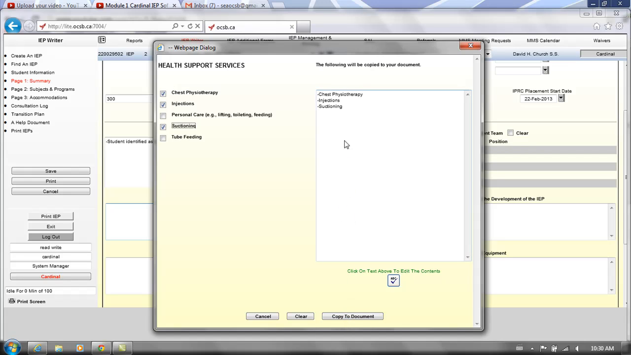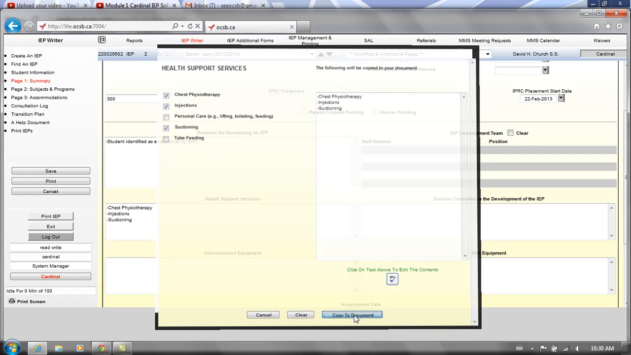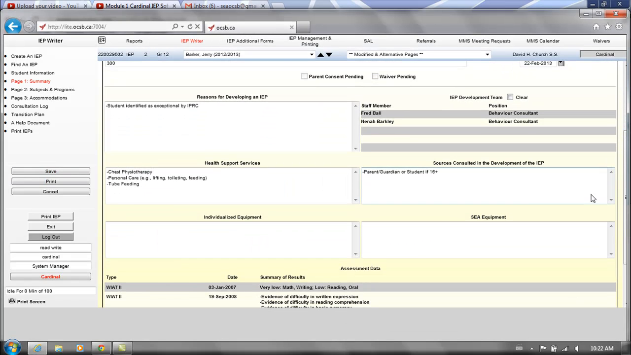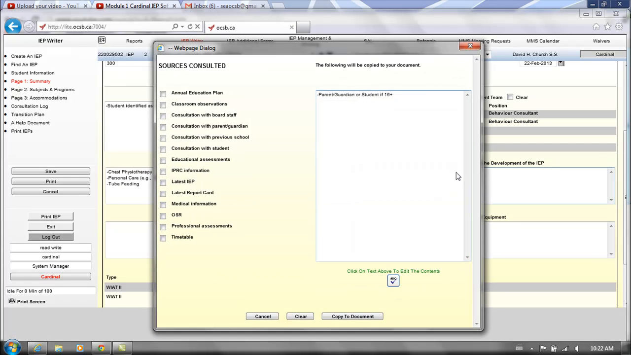It's important to note here that should you need to add manually anything additional to what is provided in the drop-down menu, you can do so. Copy to document. The last box we'll look at is the sources consulted in the development of the IEP.